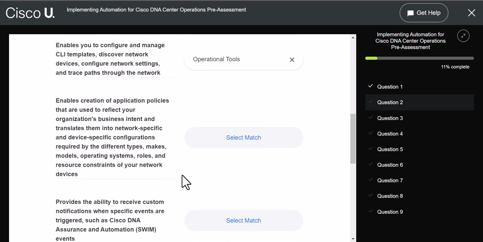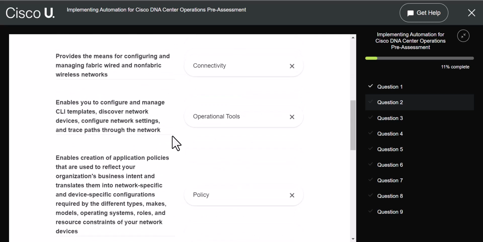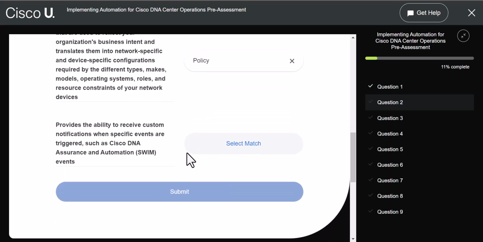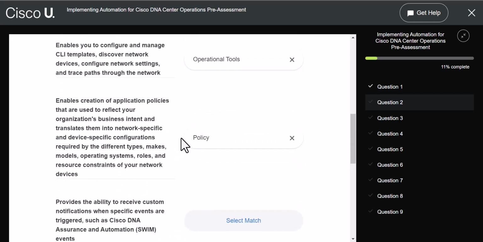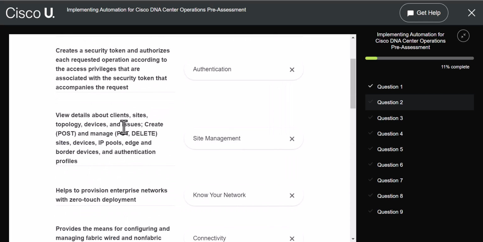Okay, enables creation of application policies. That's pretty much straightforward, the policy domain. These policies are used to reflect your organization's business intent and translates them into network-specific and device-specific configurations required by the different types, makes, models, operating systems, roles, and resource constraints of your network devices. Okay, makes sense. And finally, that should be what? That should be event management. Let's see. Provides the ability to receive custom notifications when specific events are triggered. Of course, this is event management.